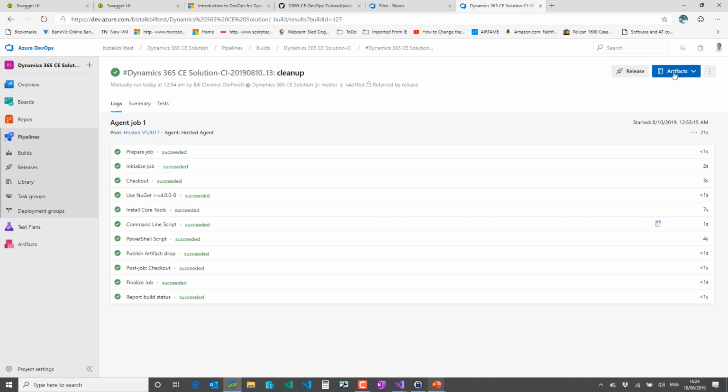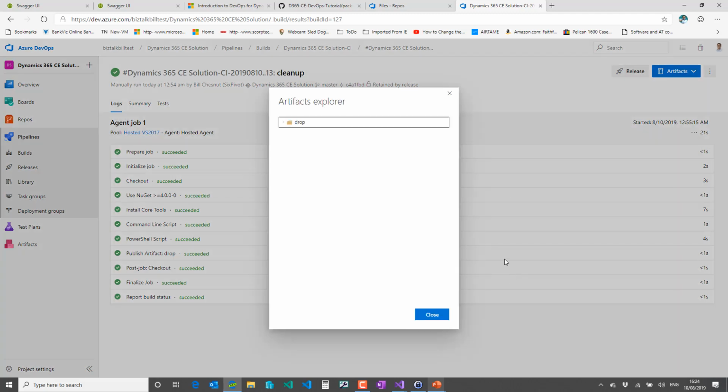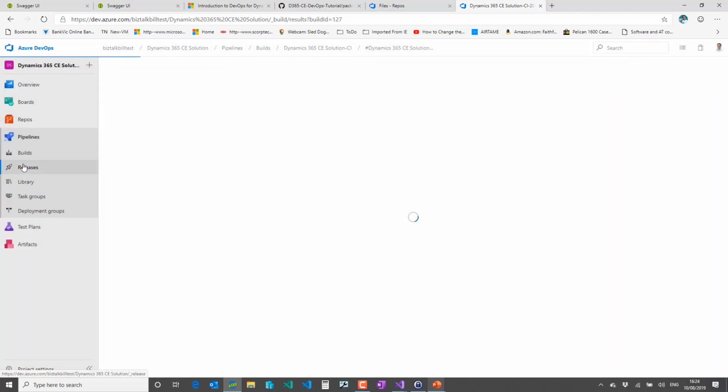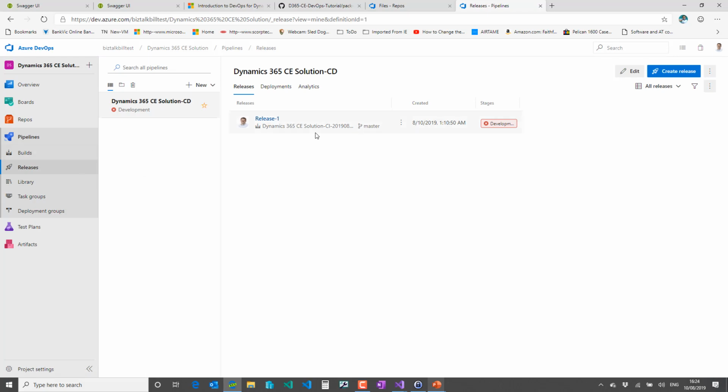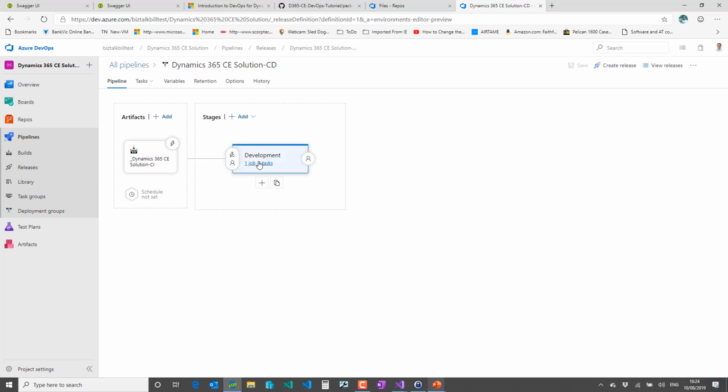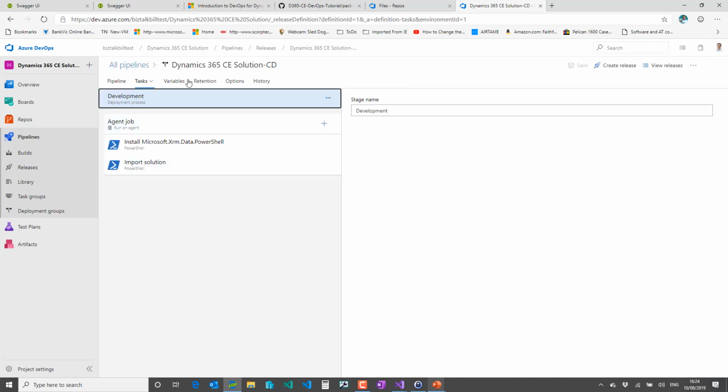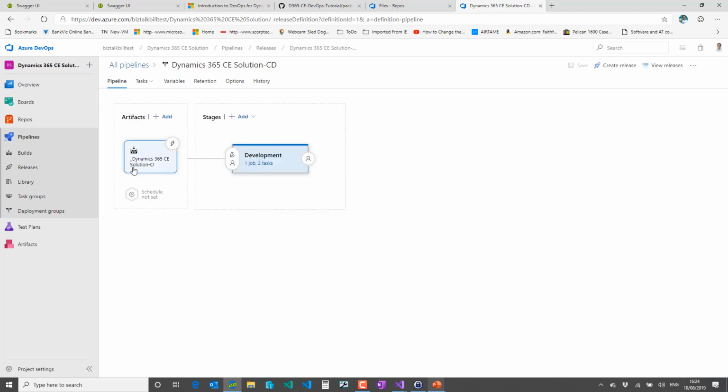So now if we look at the artifacts, we'll see here in my drop folder, I have my packed solution, and there's my managed and my unmanaged zip files. And then let's go to the release. The release I haven't run because I didn't really feel like blowing away my sandbox if this thing didn't work, so I didn't do that at the moment. So if I edit this now, I do something very similar in this one. The difference with the release is that I need to tell it where to get the artifacts, so which build created the artifacts I want to use.